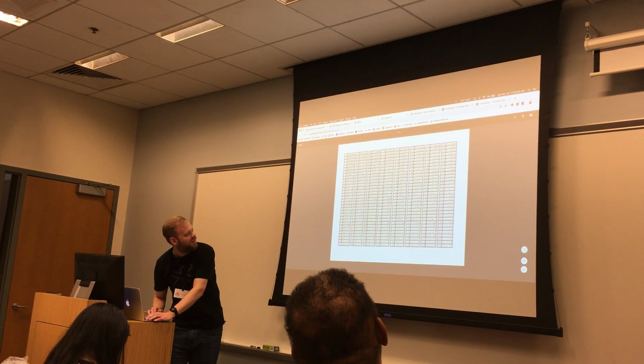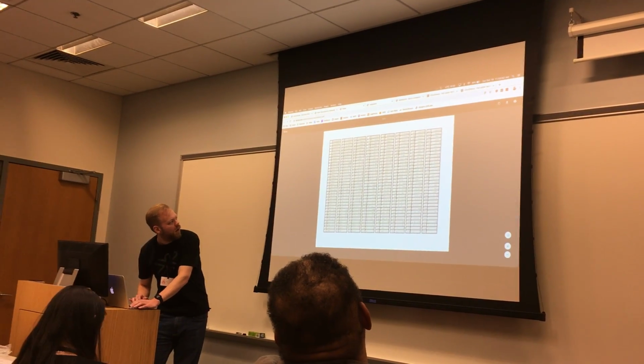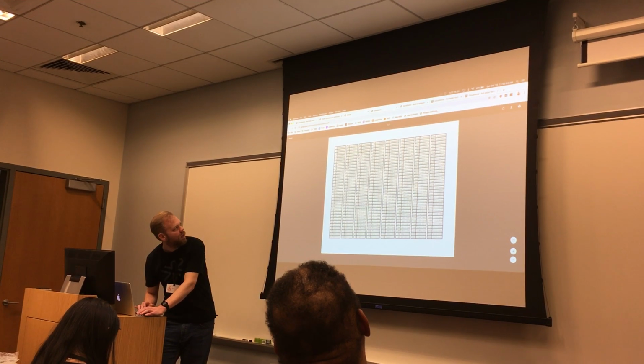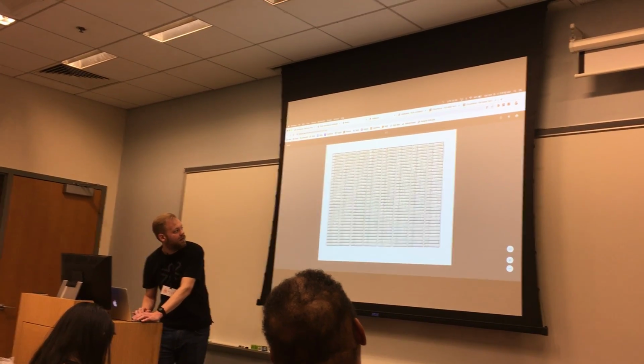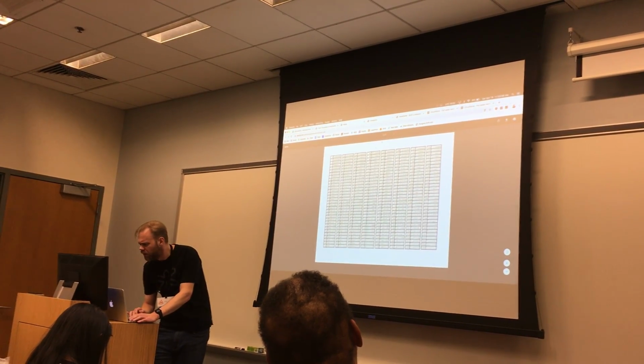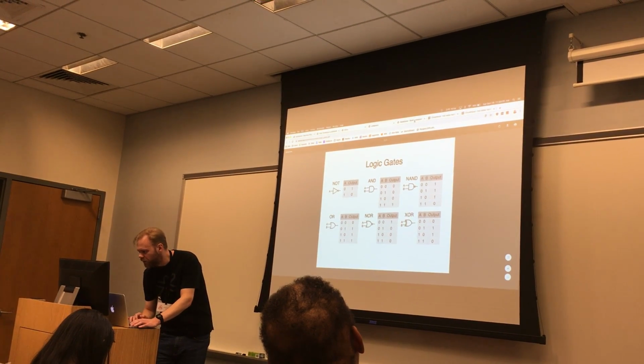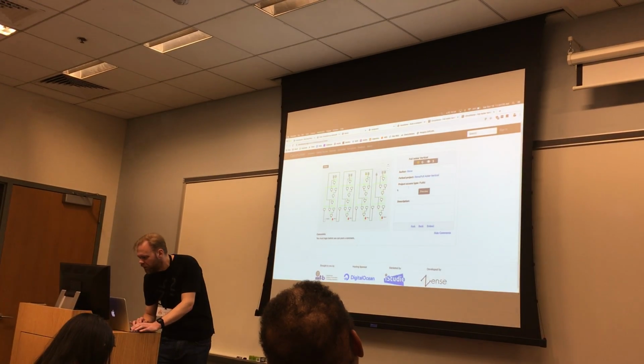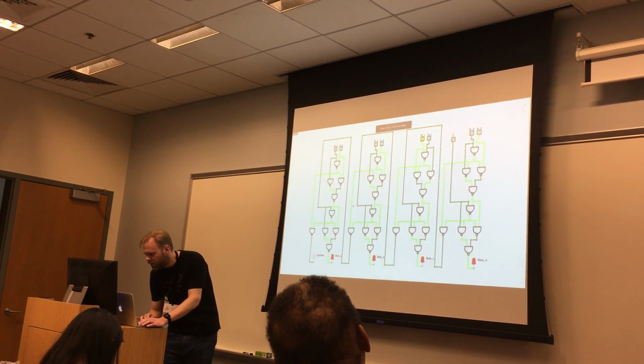There we go. That's not close. So 13 was 1, 1, 0, 1, and 2 was 1, 0. And they add up to be 15, all ones. Oops, that's not it. So you see the output there is all the ones lit up.